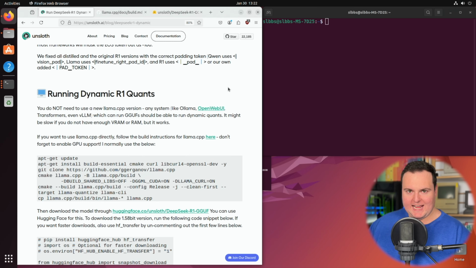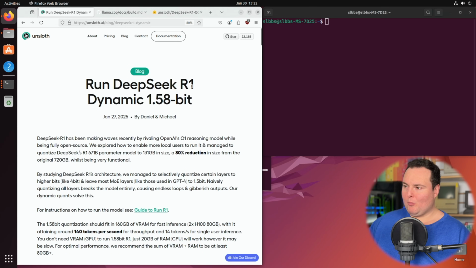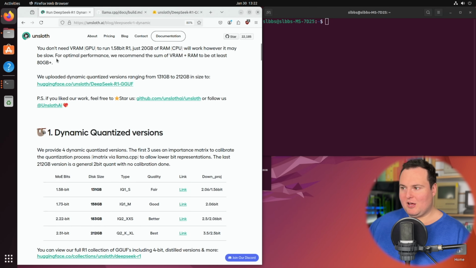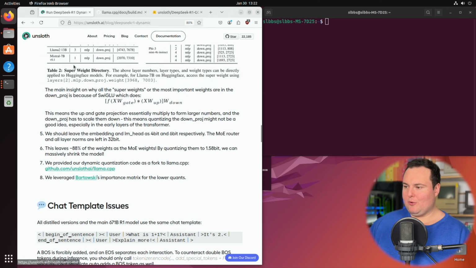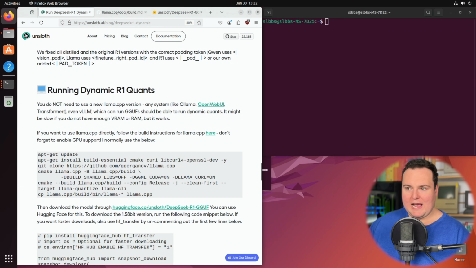I've now gone ahead and deleted llama.cpp from the system, and we are now going to follow together the steps that I actually took to get this working. Basically, from the blog post here for the actual R1 dynamic quant from Unsloth, if we scroll down all the way to the point where we can see running dynamic R1 quants, we do see the instructions to actually get this working with llama.cpp.